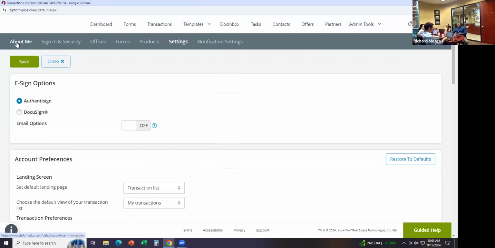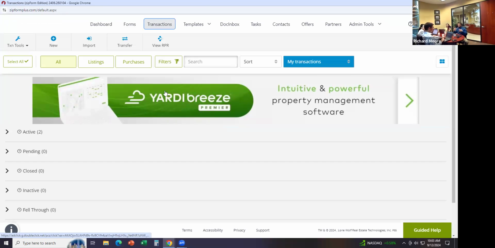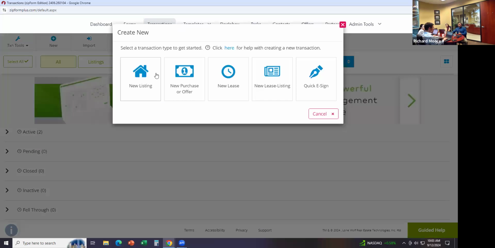All right. Now that you've made those changes and you hit save, we're going to go back to transactions up at the top. So this is what it's going to look like when you first log in. And to create a transaction, let's start off with creating a listing. You have a listing, right? You have a listing appointment. You need to write up a listing contract. You're going to click on New Listing.